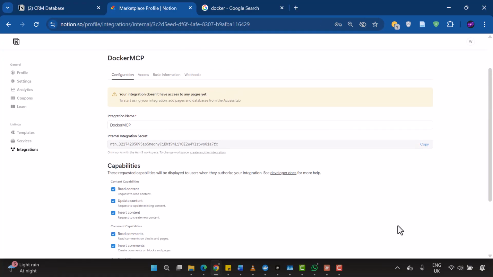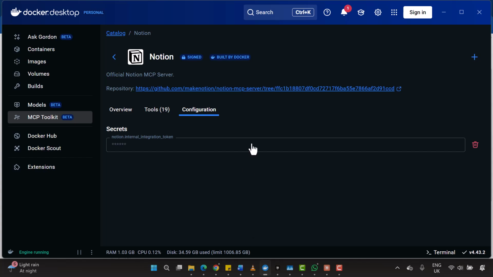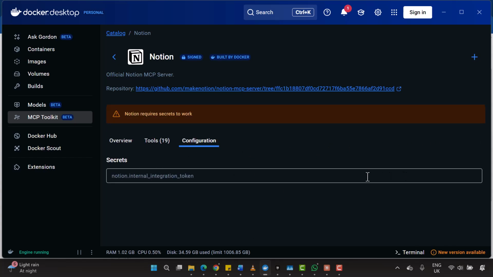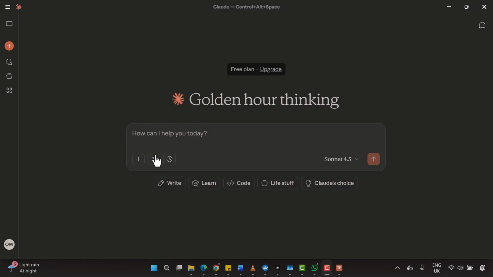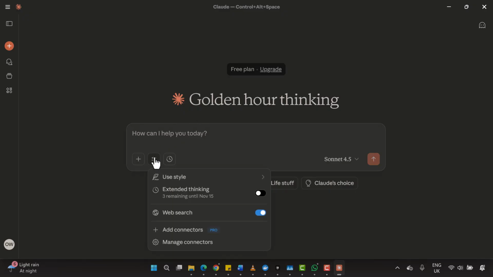And then we go back to our Docker configuration. Now I'm going to clear the field where it says to enter the token, and I'll put in this integration token that we just copied. And then we're good to go. So now we have to restart Claude to pick up these new settings. Once Claude has restarted completely, let's go into our settings and check the servers.